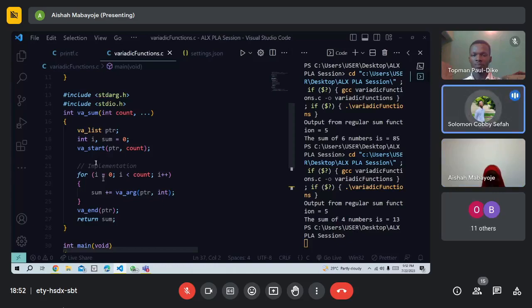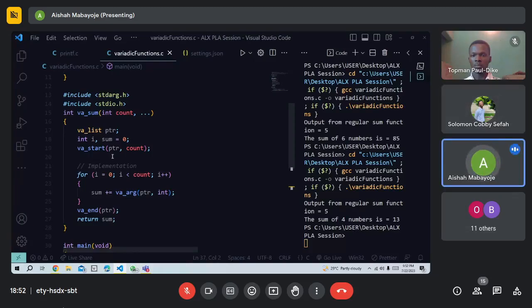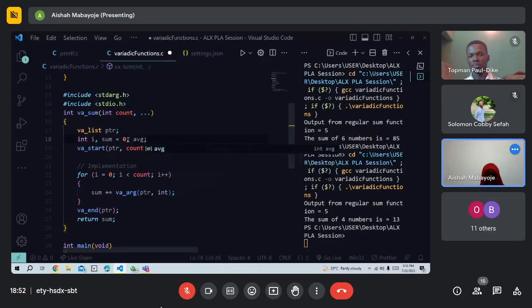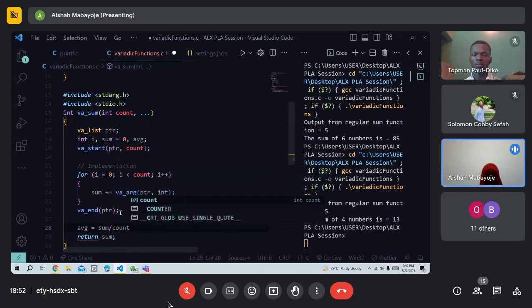Okay, so we first check for the sum. If we want the average, we can take the count as the number that we are going to divide the sum with. So after adding, we just divide by the number. So I can say the average is equal to the sum divided by the count. And that's it. Then instead of returning sum here, I could return the average.